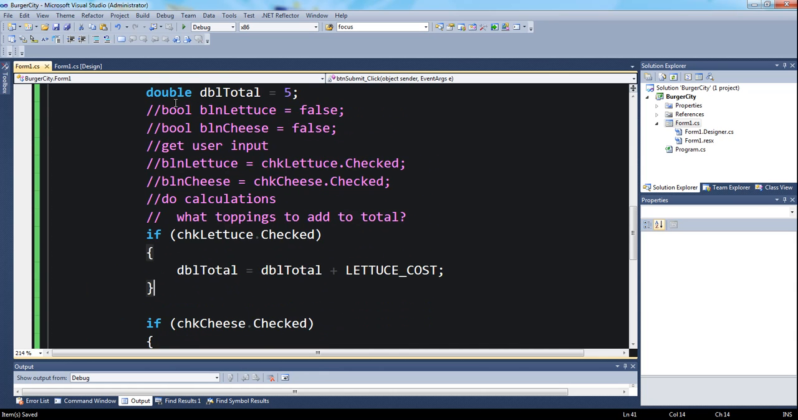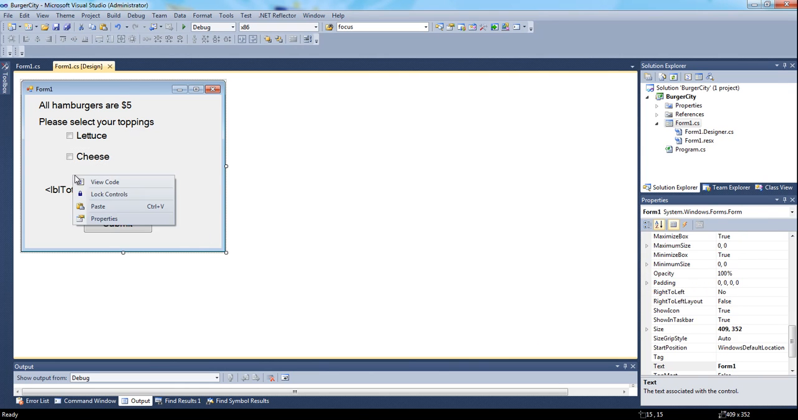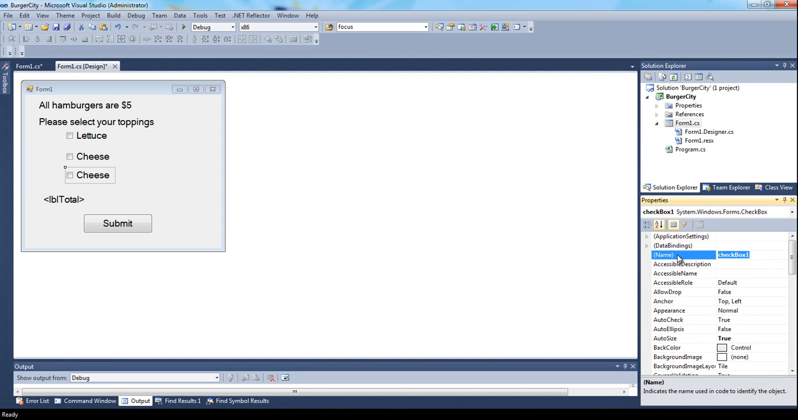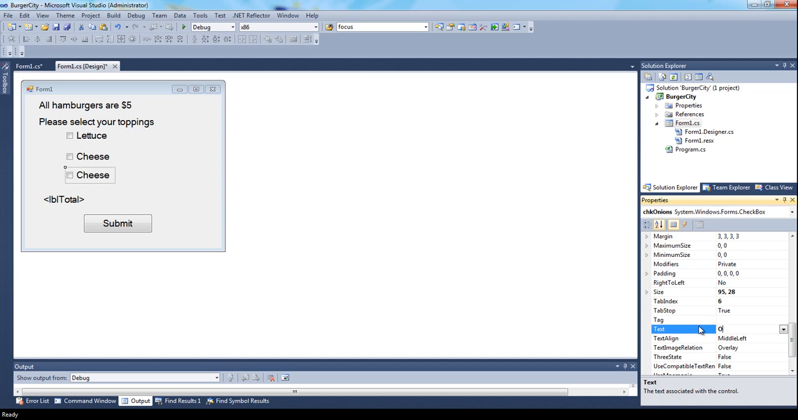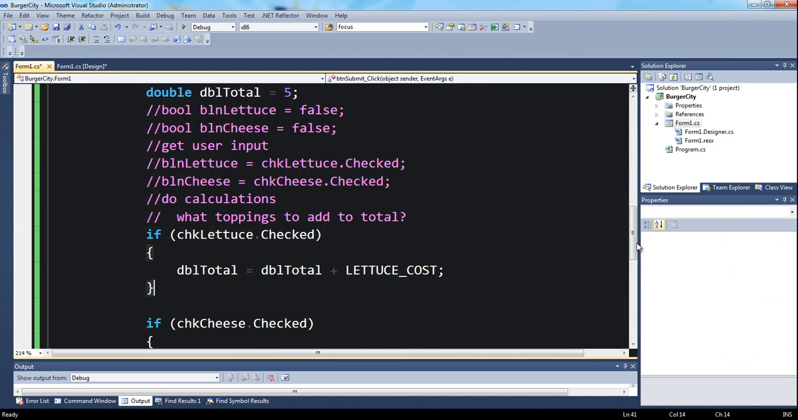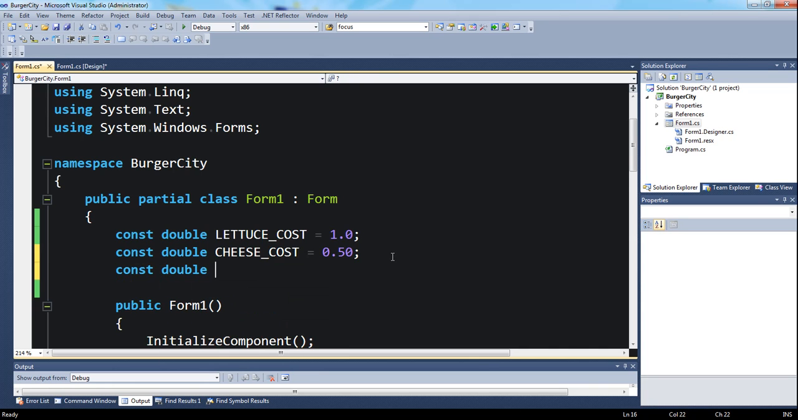Okay, so let's go and we'll add another one. So I'm going to right click, I'll copy this, right click and paste. And let's add, let's think of additional toppings. Let's say onions. So CHK onions. Change the text on there to onions. Going into my code, I know that I'm going to need another price for onions, so I'll declare another constant. Call it onion cost, and let's have onions be a quarter.